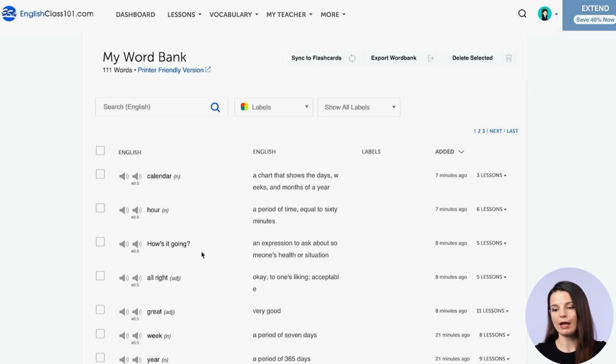On the word bank page, you have a few bits of information about each of the things that are there. You've got some audio icons that you can press. You've got the word, the part of speech, the definition, the meaning of the word. Depending on the language, you will also have the translation, and you will also have at the end of the row this thing that says 3 lessons or 6 lessons or 5 lessons or whatever.